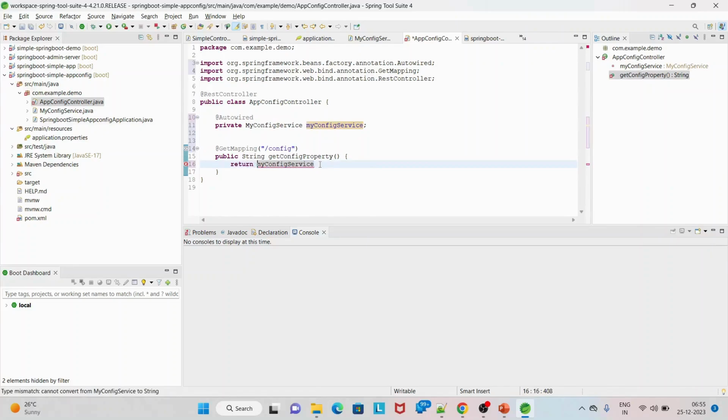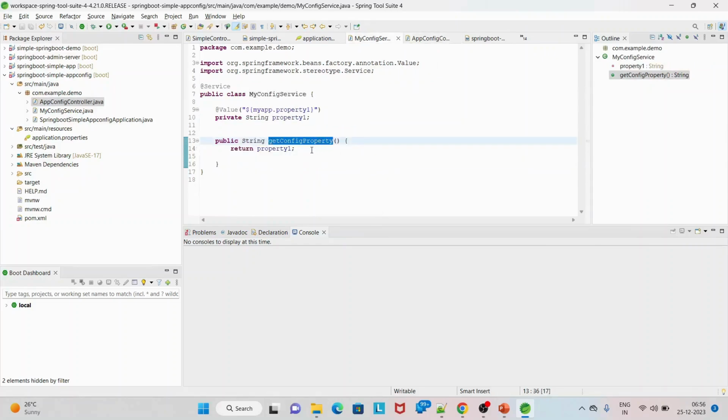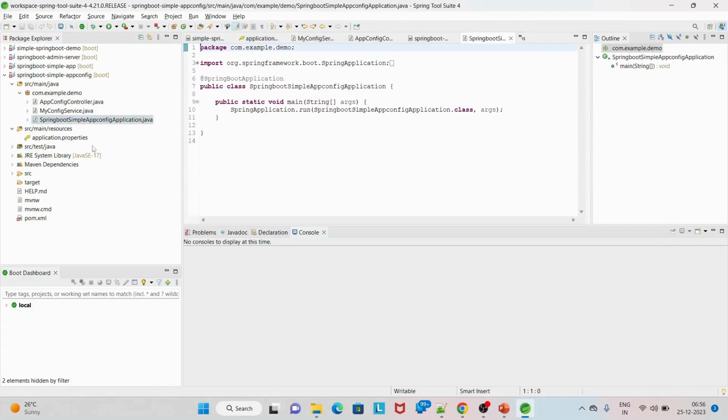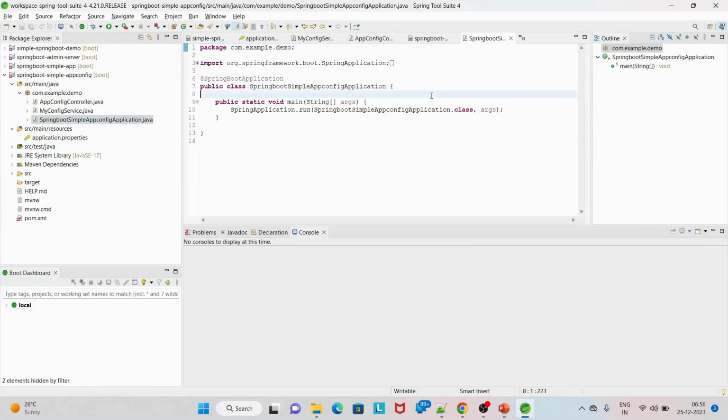We will directly return the property value. Okay, so the controller is ready now. The controller is calling my config service with the method get config property, and here it is returning the property value. So let's run this application.